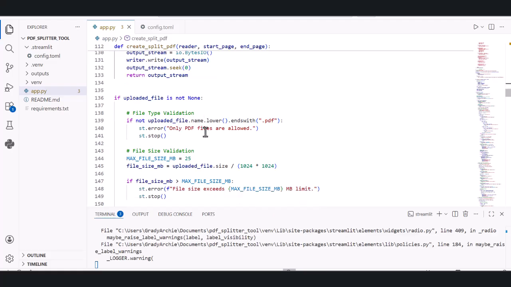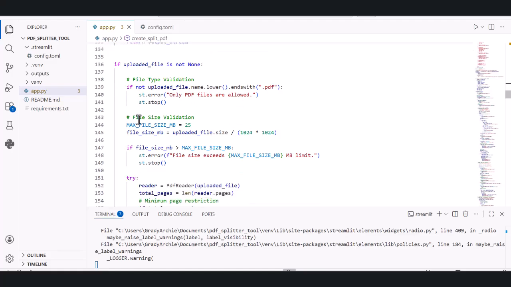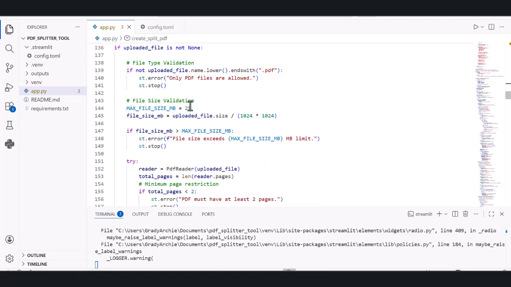If you are uploading a file which is not a proper PDF file, then it is going to show only PDF files are allowed. And this is file size validation. As I said, it allows only 25 MB. If it is more than that, it will tell file size exceeds this limit.